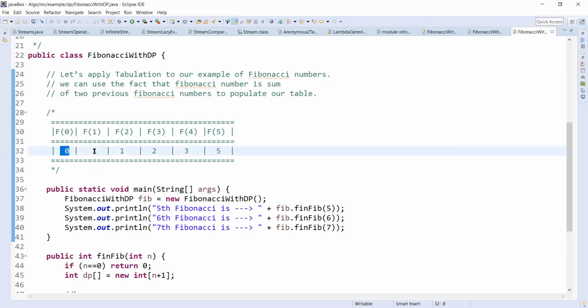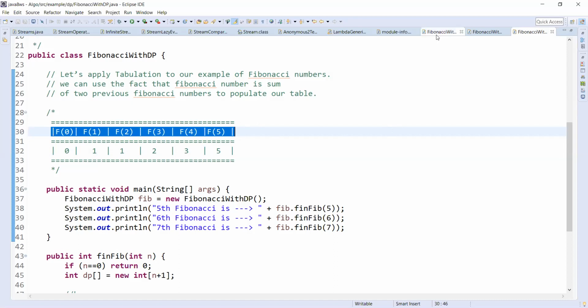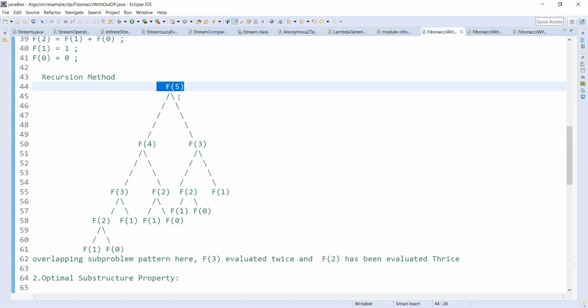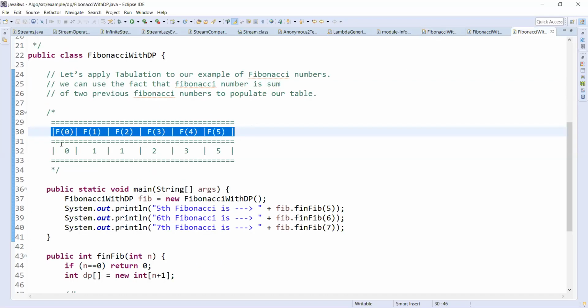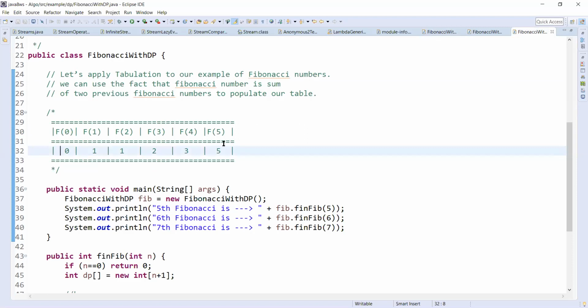So that is 0 and 1. And likewise f of 3 is f of 2 plus f of 1, that is 1 plus 1, that's 2. And f of 4 is f of 2 plus f of 3, 1 plus 2 is 3. f of 5 is f of 3 plus f of 4, 2 plus 3 is 5. Likewise, you can fill up this table. So what I'm doing is just going in a linear fashion, unlike the recursive fashion we went in before. Here we are going in a linear fashion and filling up our table.